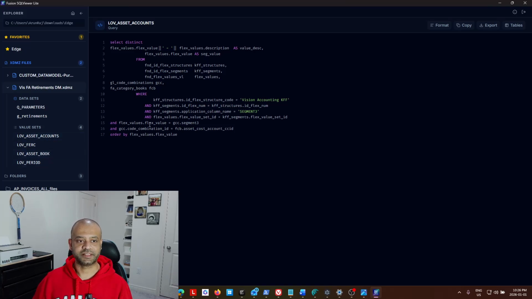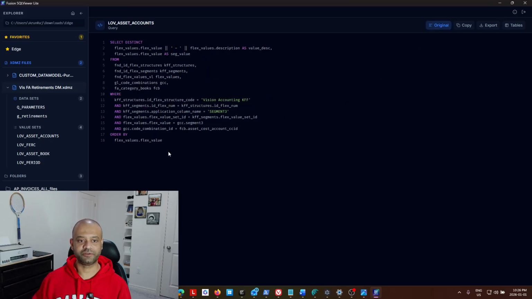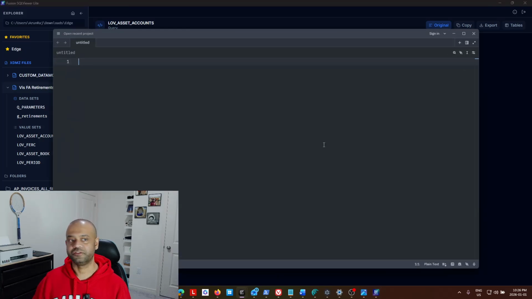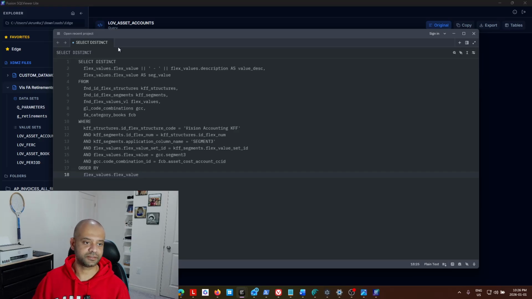Now let's take this as an example, and I can click on format, so you can see that the SQL gets formatted, and I can copy this and open this in your favorite editor. You can copy and paste this, so you can see that copy and paste works.